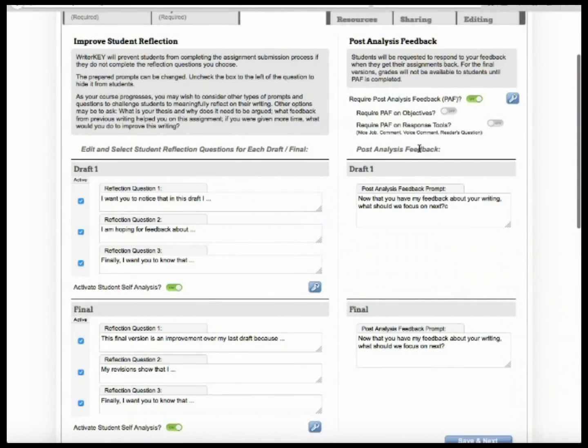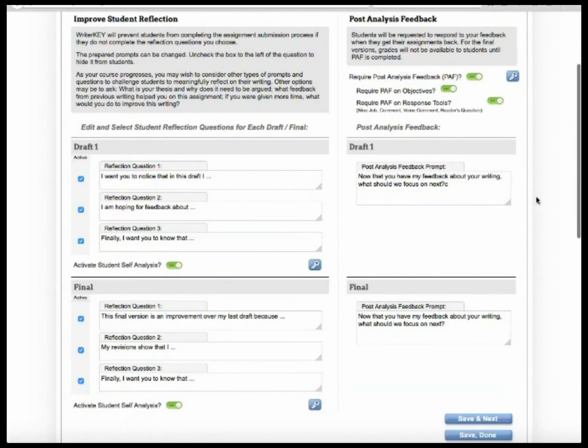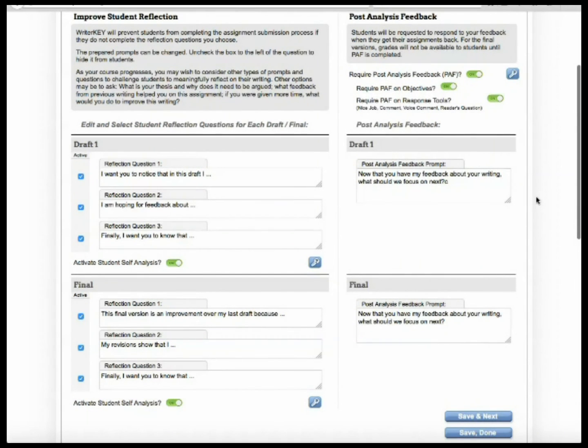If I want students to do a more in-depth analysis of my feedback, I can also require them to go item by item in their post-analysis feedback and respond to each example on the objectives and onto each example of my response tools. This is a more advanced option and might be better left for when you've done a few assignments with students. This is the assignment builder, part one.